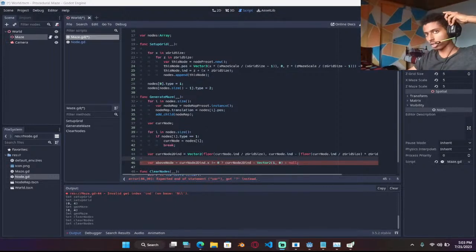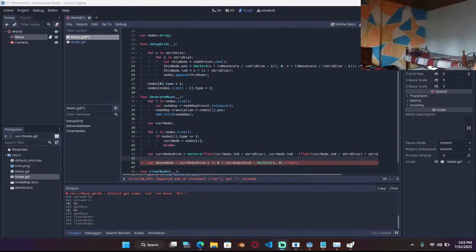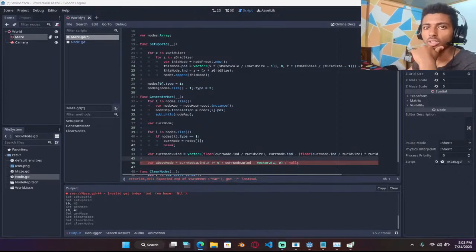Let me turn on the light. It was getting a bit dark.